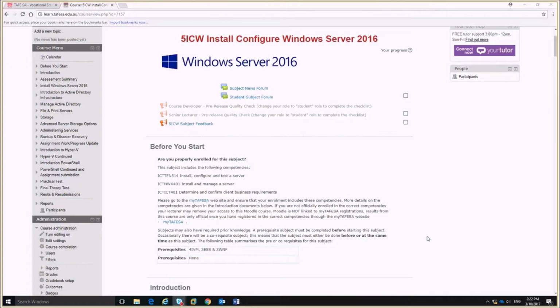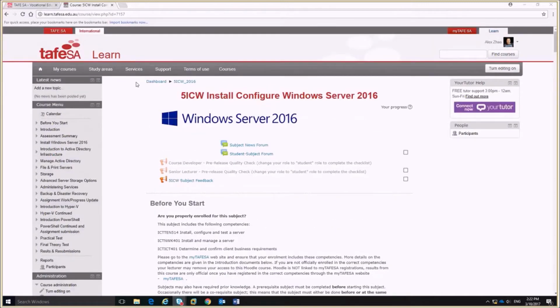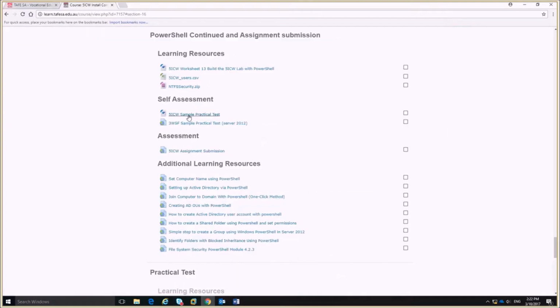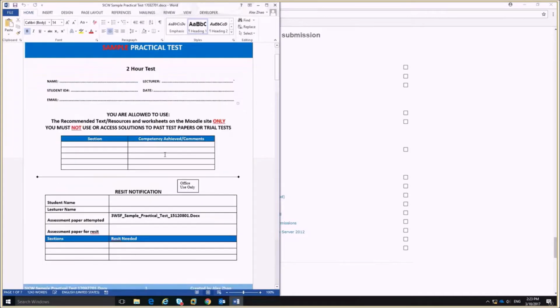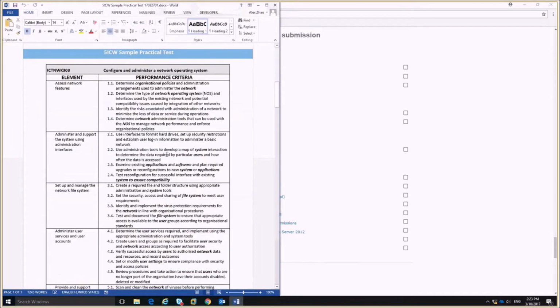Today, I'm going to demonstrate the sample practical test for the 5ICW. If you go to the Learn site, you should be able to find the sample practical as part of the very last session, the PowerShell continued section. If we click on that section, it will take us here, and here's the sample practical test. Click on this and save it, and you should be able to open it up. This is what it looks like. This is the sample practical test to hopefully get you ready for the actual practical test.